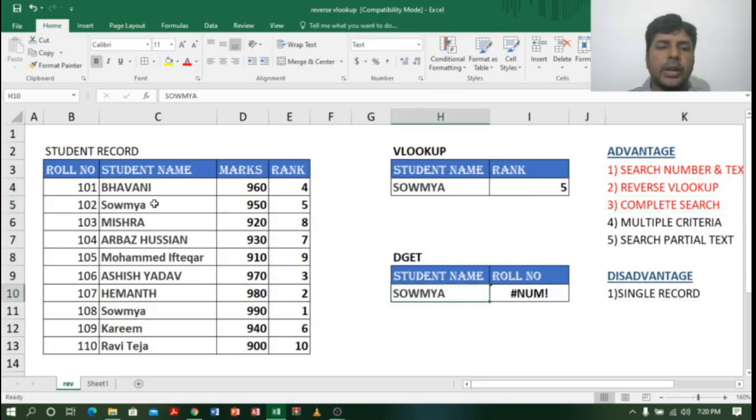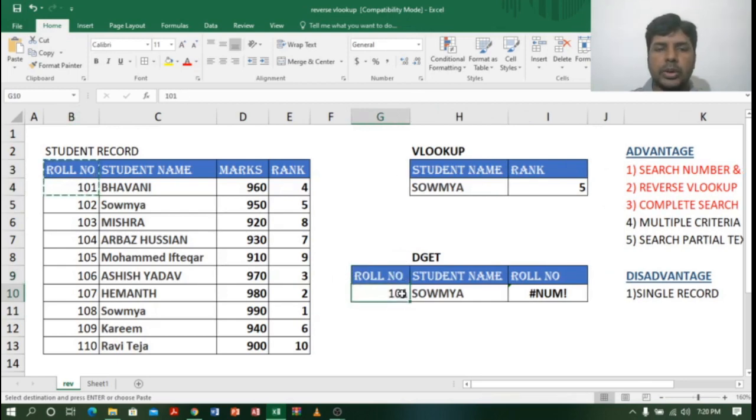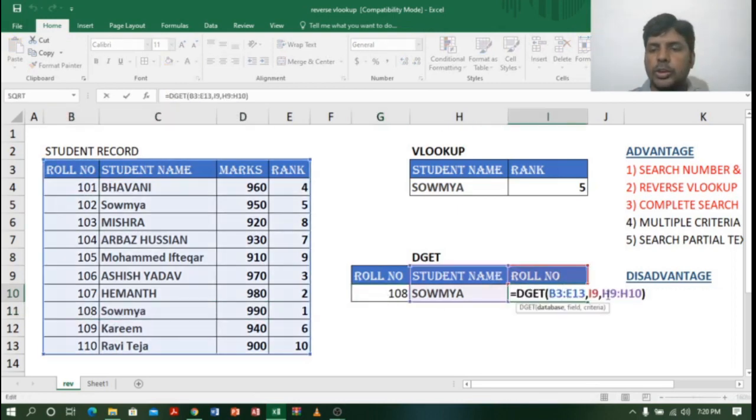Suppose now I cannot find Soumya's result, right? Because we have two Soumyas, but I can find it with the roll number and name. So for example, I'll just take the heading roll number and copy it here. Now I have a roll number. So I will type roll number as 108. You can see here there is a Soumya called 108, right? Now instead of taking only H9 and H10, I will select roll number and student name, both.